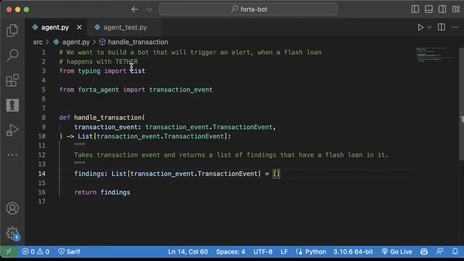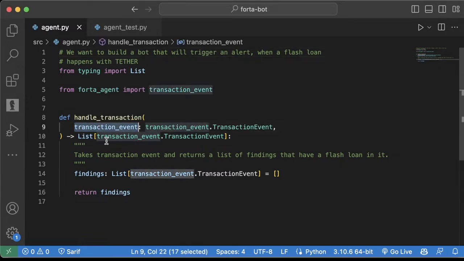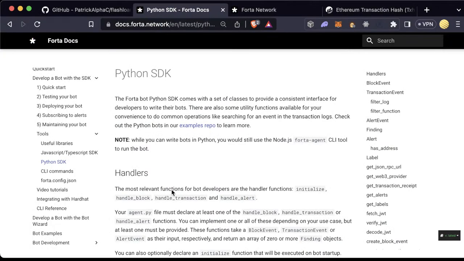Okay, so first thing we should do. Let's see how do we build a bot that will trigger an alert when a flash loan happens with Tether? Well, the first thing we should do, and this is going to be every single transaction in the block, right? So the first thing we should probably do is we could say, okay, well, is the Aave V3 address even in this transaction, right? Was anything interacting with the Aave V3?